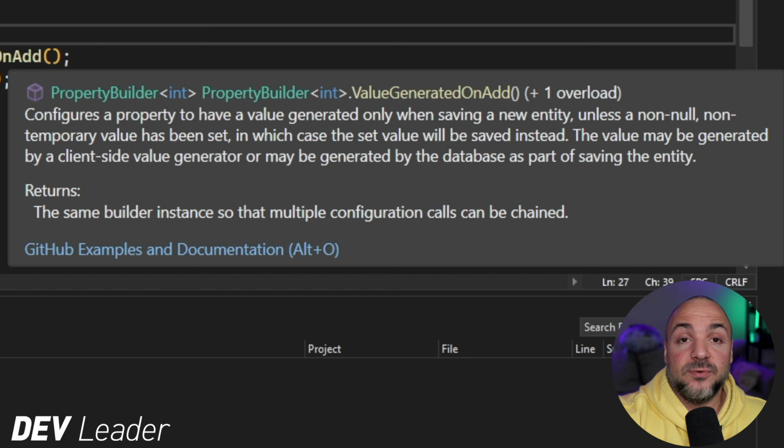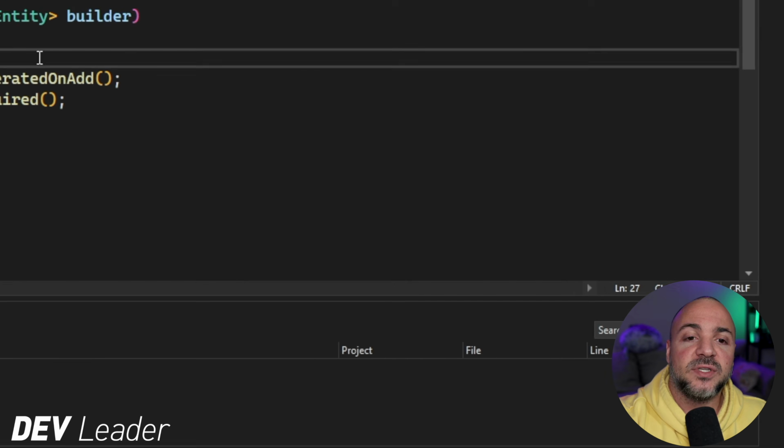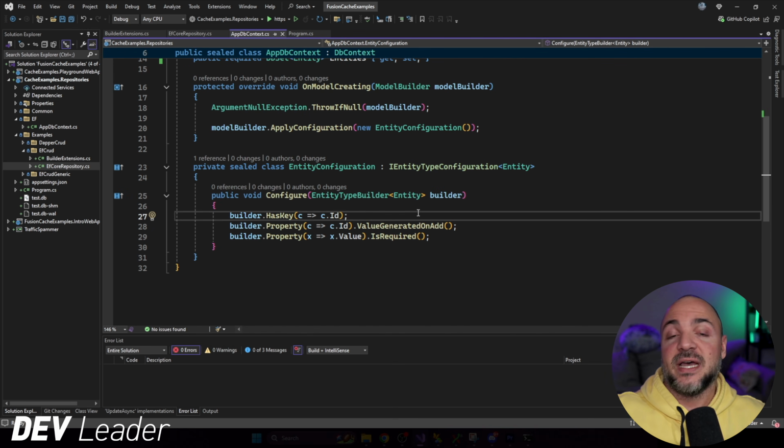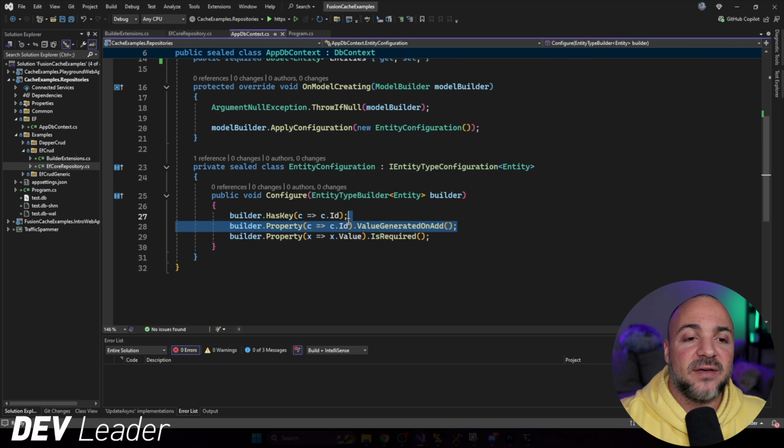If we look at the tooltip for this, it says configures a property to have a value generated only when saving a new entity, unless a non-null, non-temporary value has been set, in which case the set value will be saved instead. So the value may be generated by a client-side value generator, which is what we'll be doing. We'll be providing the value, or may be generated by the database as part of saving the entity. So some database engines will allow you to have a schema that creates a value when you're creating a new record. So we are going to be controlling that outside of the database, but I just wanted to explain that you have this option here.